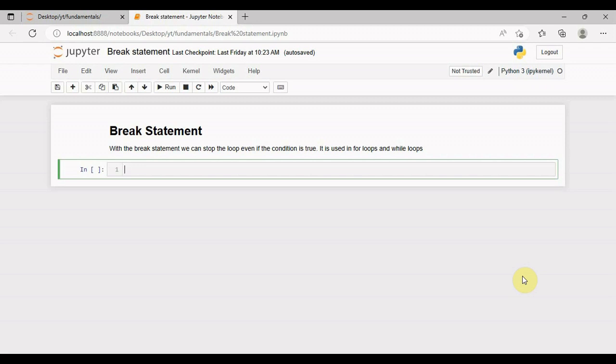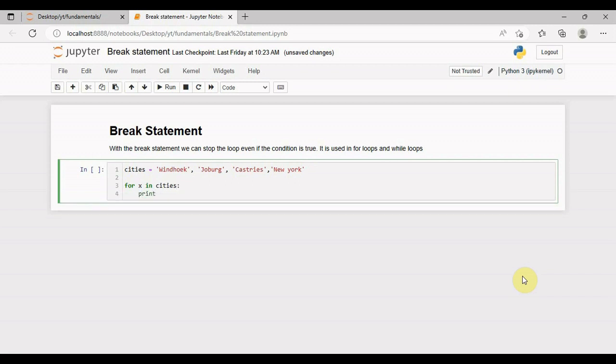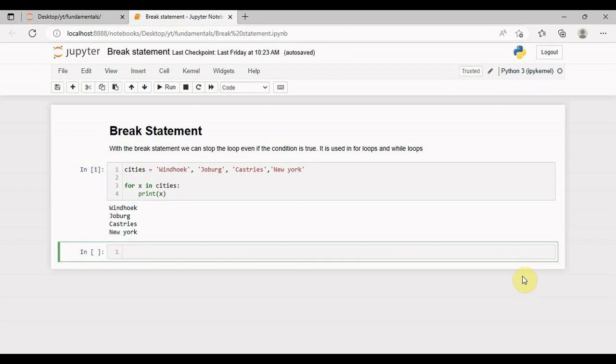So now let's move on to the break statement. The break statement can stop a loop even if the condition is true. And we use it in for loops and while loops. So let's create a for loop. Cities. So let's create our for loop: for x in cities, we want to print x. Let's run this. And let's say we want the loop to stop at Castries.